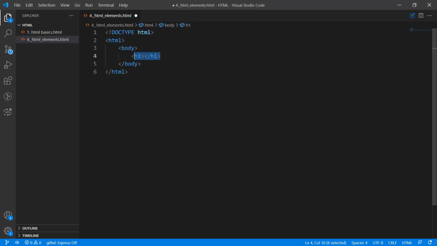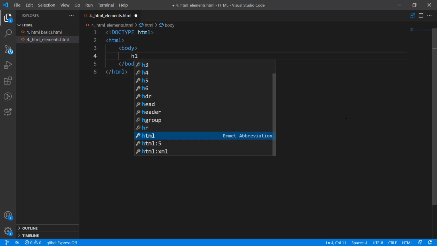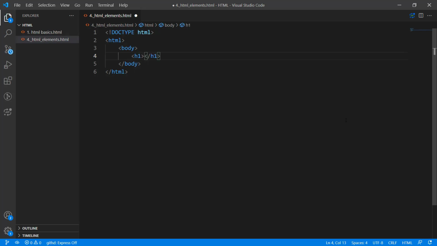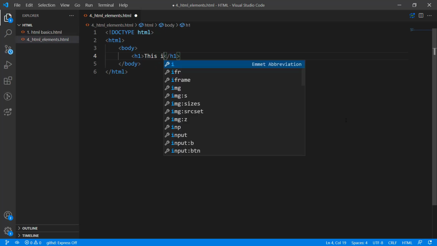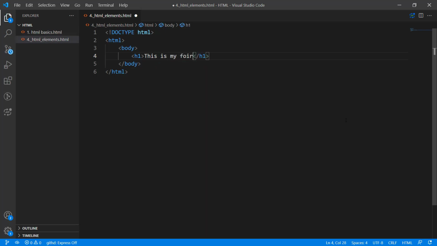Or in another way, if you want to write the whole thing by yourself, you can just write h1, then press enter, and you'll be able to get the tag. So for example, I can say this is my first heading. Okay, so it means that this is your first heading. Then I save, pressing Ctrl S.